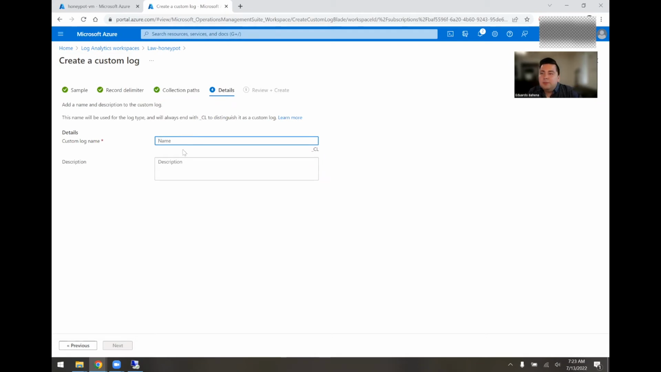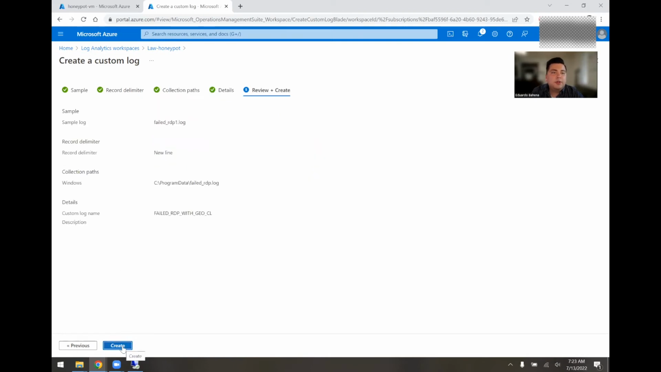Custom log name. Okay, we're going to name this failed RDP with geo, for geolocation. It doesn't need a description, so we're just going to go ahead and hit next, and we're going to go ahead and create that.